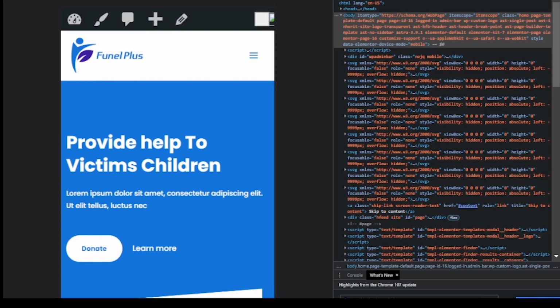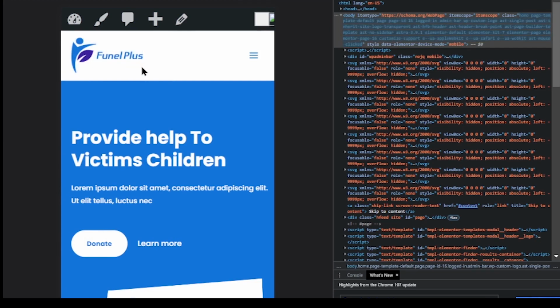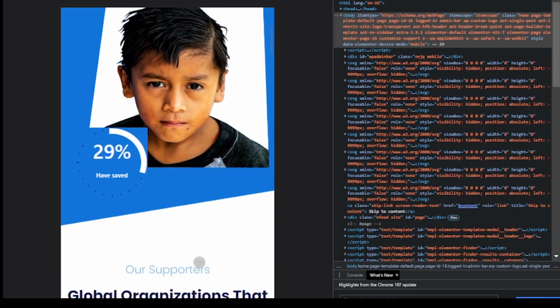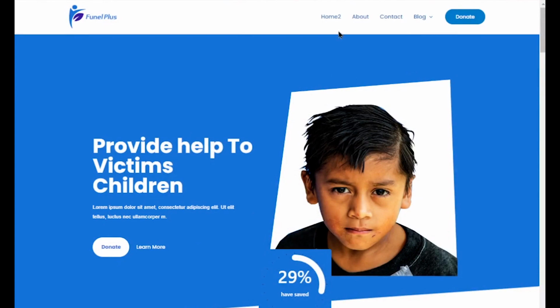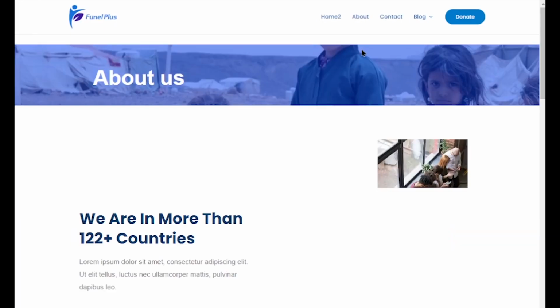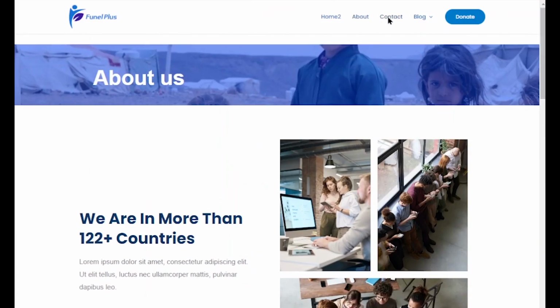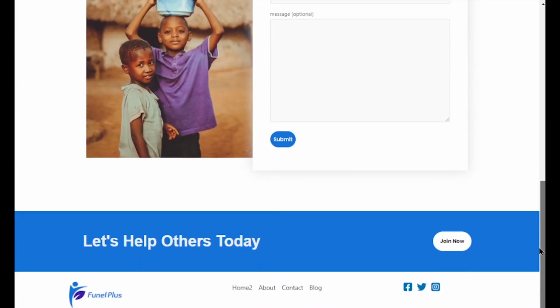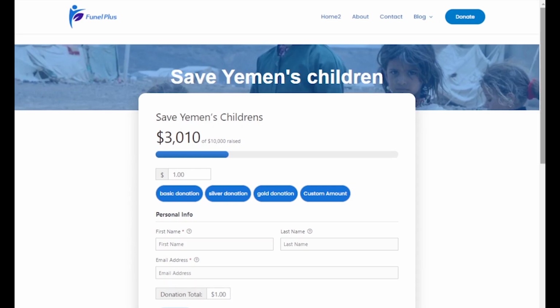Okay, some space has been added. Let's go to the about page, which we haven't created yet, but let's see how it looks. Okay, it looks cool. Let's see how our contact page looks, and let's see our donate page. It's separated from our campaigns.